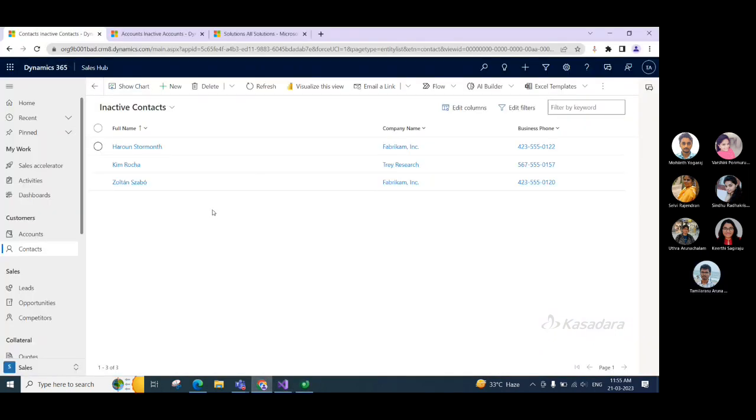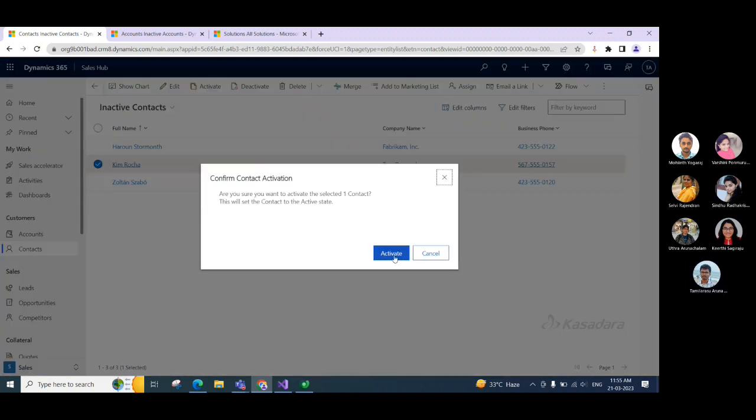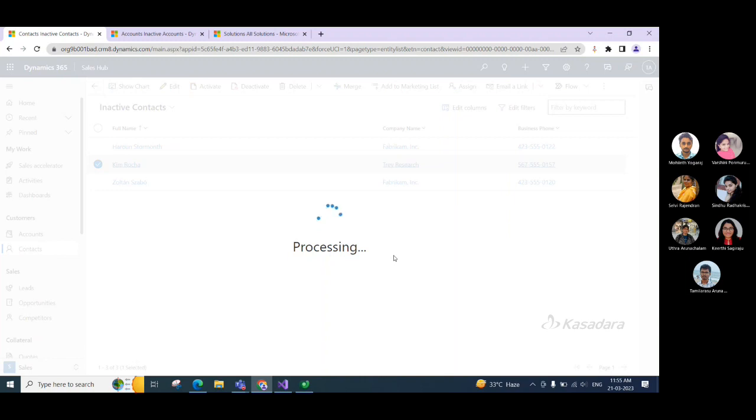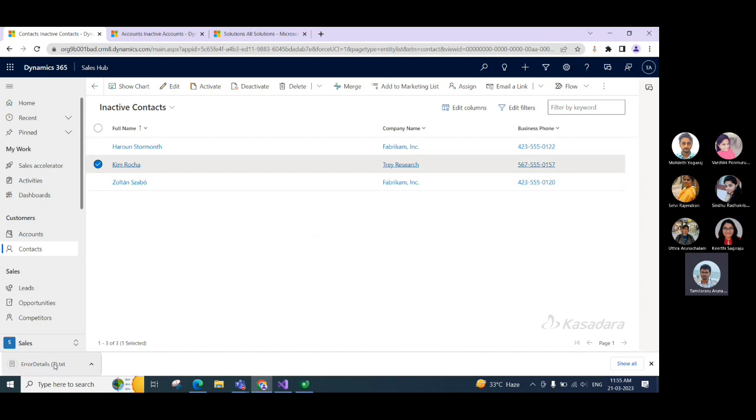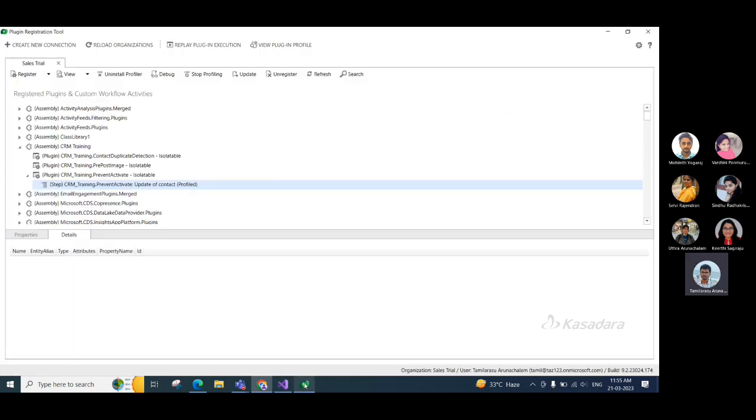Then I will try to activate that record now. So here, as Selvi said, there is a business process error, right? This is the exception. So we have to download that log file. It's downloaded like error details, some text.